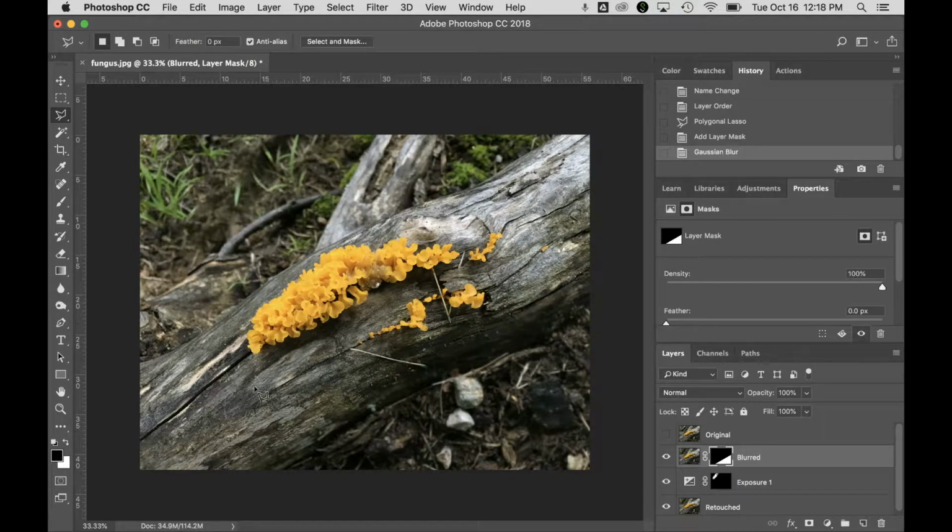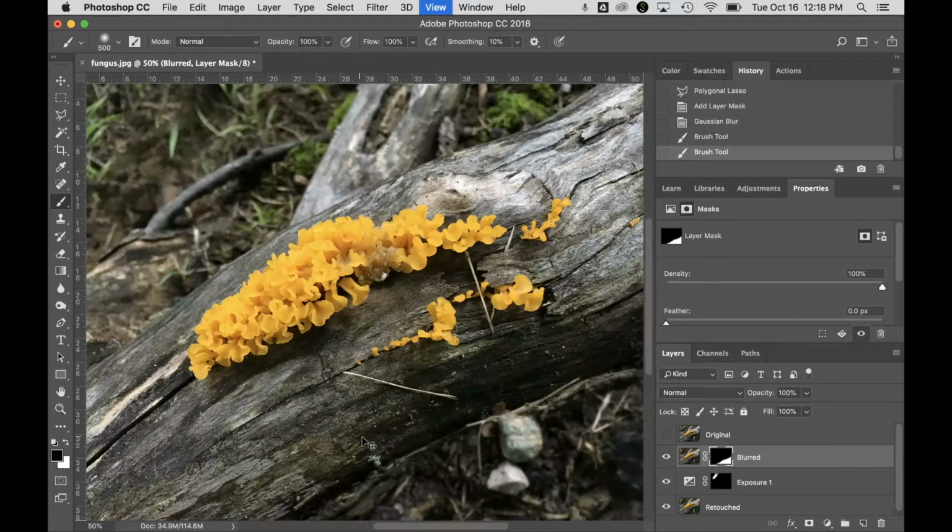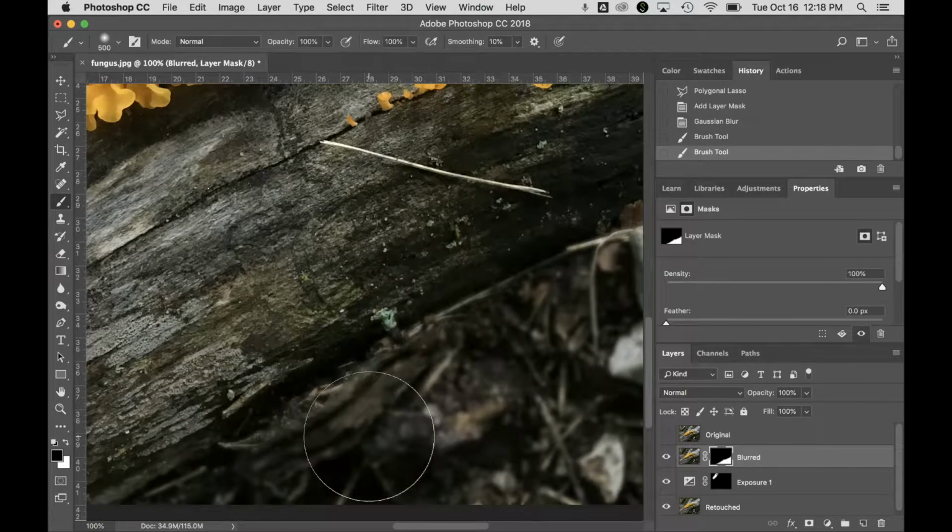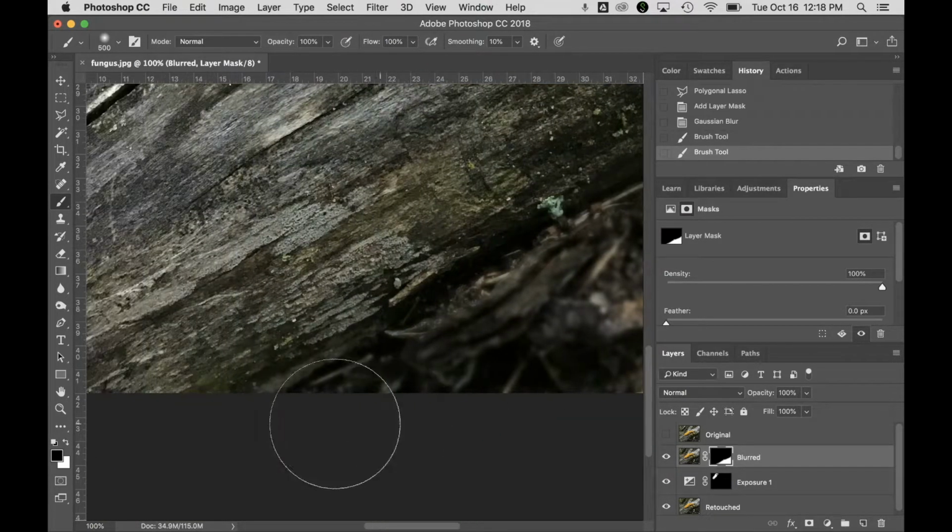So I'm going to go into the layer mask and tweak it using my paintbrush again, and I want it back to 100%. I'm going to make it a little bigger with the right bracket. And so now I can paint, and as I'm painting, you can see I'm painting out that blurred area. And come down here. Sometimes you want to zoom in a little bit to get really precise adjustments. So I'm going to go along here.